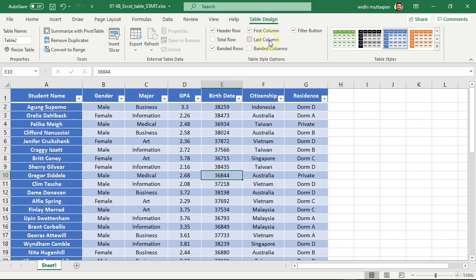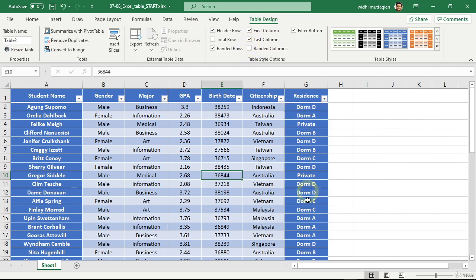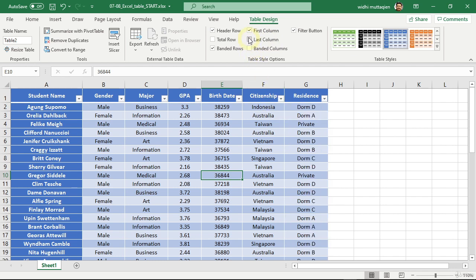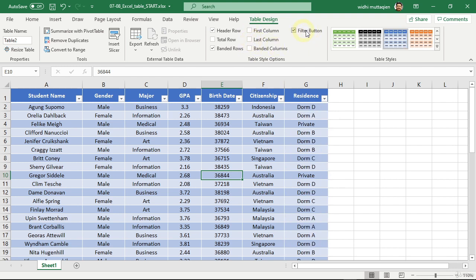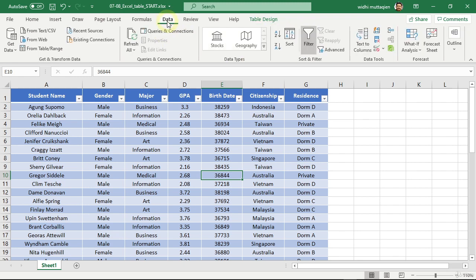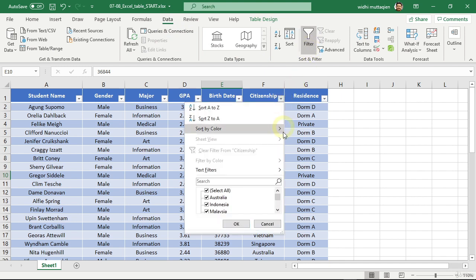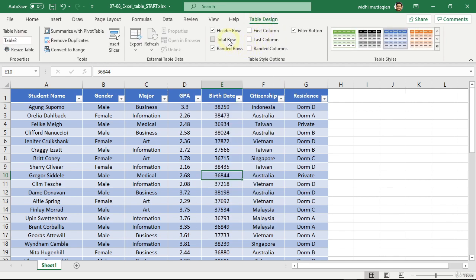The last column option is similar to the first column, except that it affects the last column or the rightmost column. So this is for the first column, on or off, and this is for the last column, on or off. Next is the Filter button option. This checkbox is used to turn on or off the small buttons for sorting and filter in a header area. Apart from this button, if you go to the Data menu, you can also toggle the sorting and filter feature using this Filter button. We won't cover sorting and filter again in this lesson because we've already covered them in depth in previous lessons.